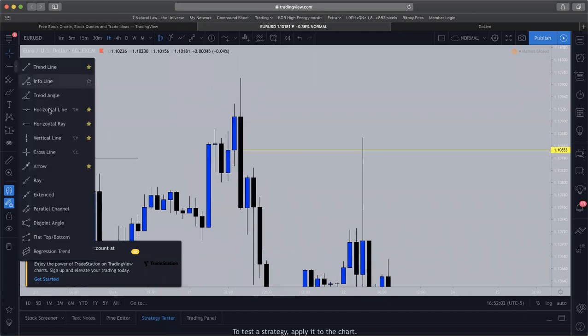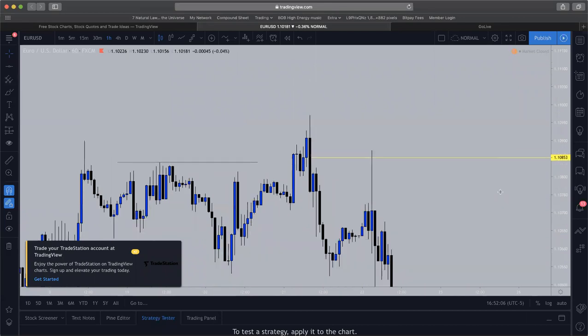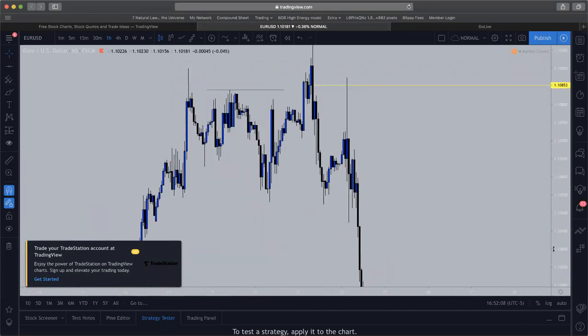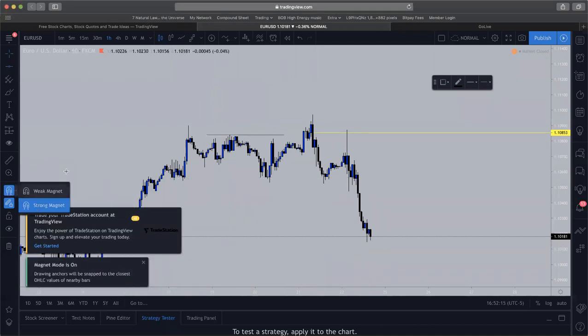For my horizontal lines, right, I use these more specifically to look in terms of quarter theory and psychological round numbers. So I'll put, I'll explain that as well.